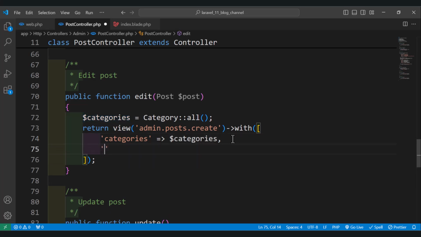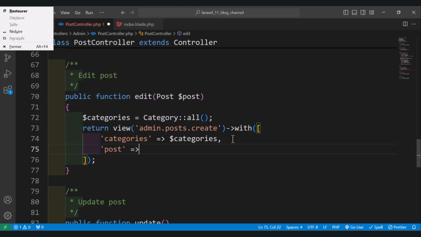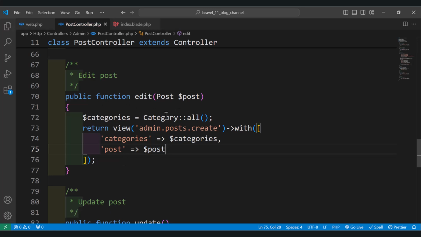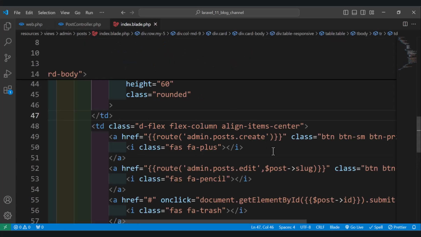And we need also to send the post to the edit view. So let's send the post. And now we are sending the post. So let's check just here. So here we are in the edit. So we are taking the user to the edit controller.